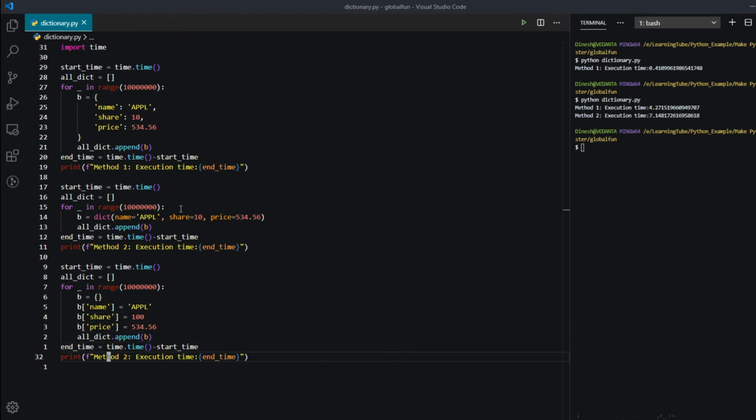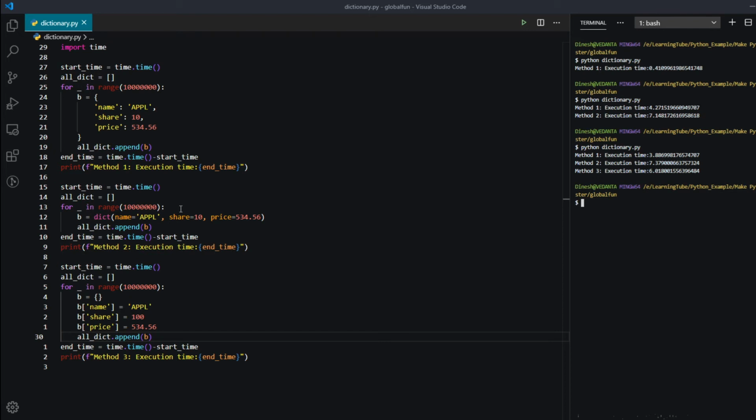Okay, this is the third method. What I have done here is initialize with b equal to curly brackets, then given the key values, and then I am appending it. So let us see how much time it takes. The first method has taken 3.88 seconds. The second method has taken 7.037 seconds. And the third method has taken 6.01 seconds.